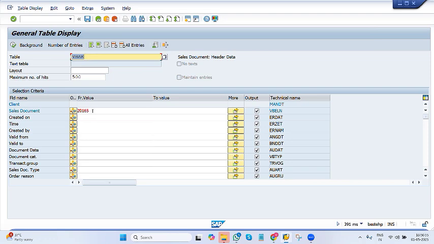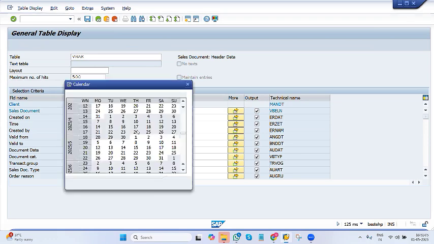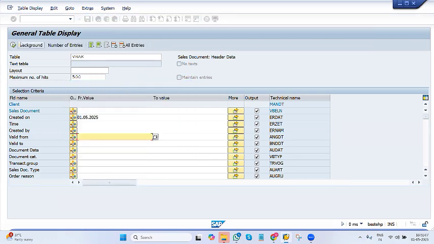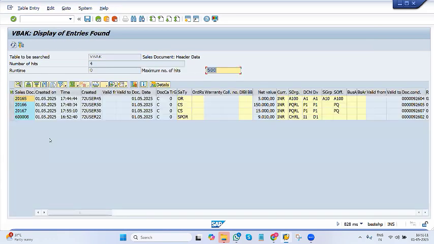Here I have given only the sales document scenario, but if you want to know the order numbers which were created today, you just give today's date and you can see what orders you have created today. Execute, then you will get it, and you can see these many orders are created in the system.